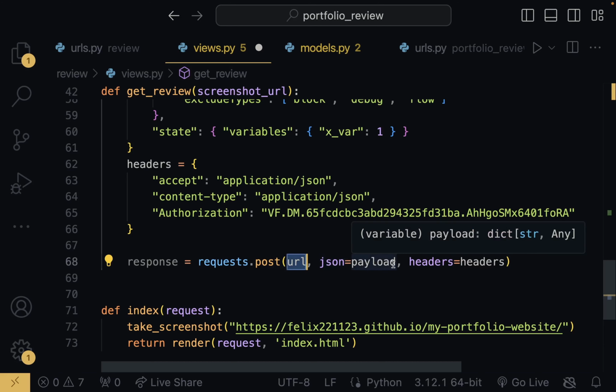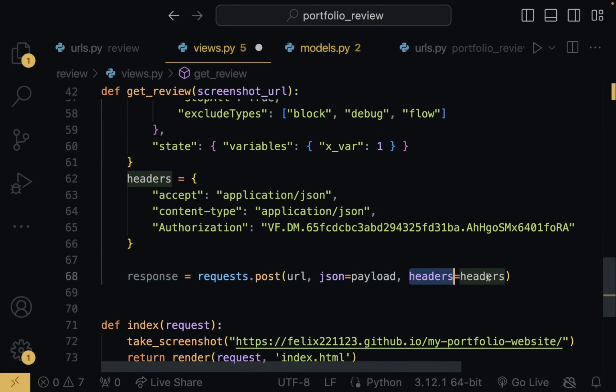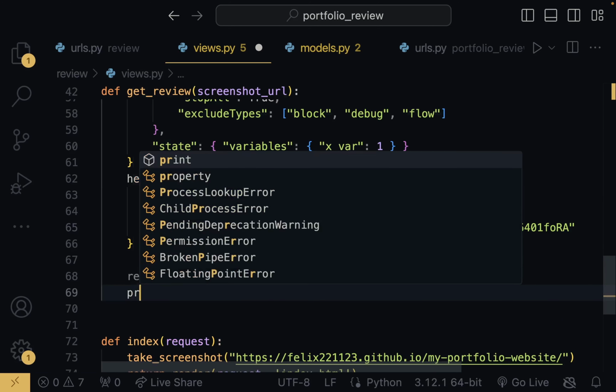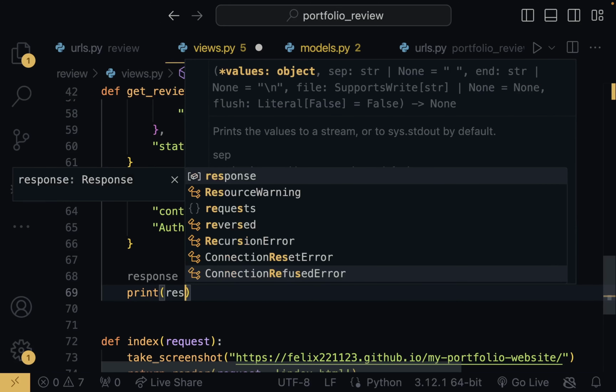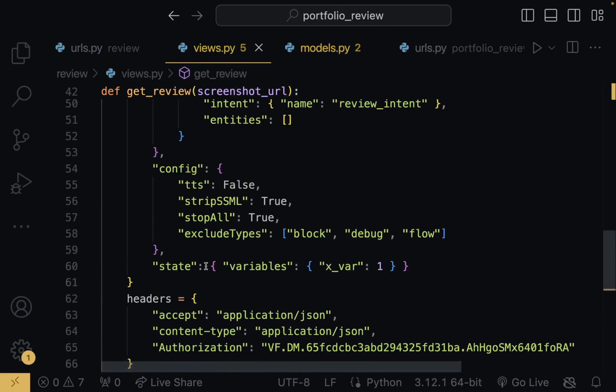So we're loading this payload as the JSON, which is basically all of this. Good. And then the headers as the headers, which is all of this. Now let's just print response.text. Just like this. And let's see what happens.